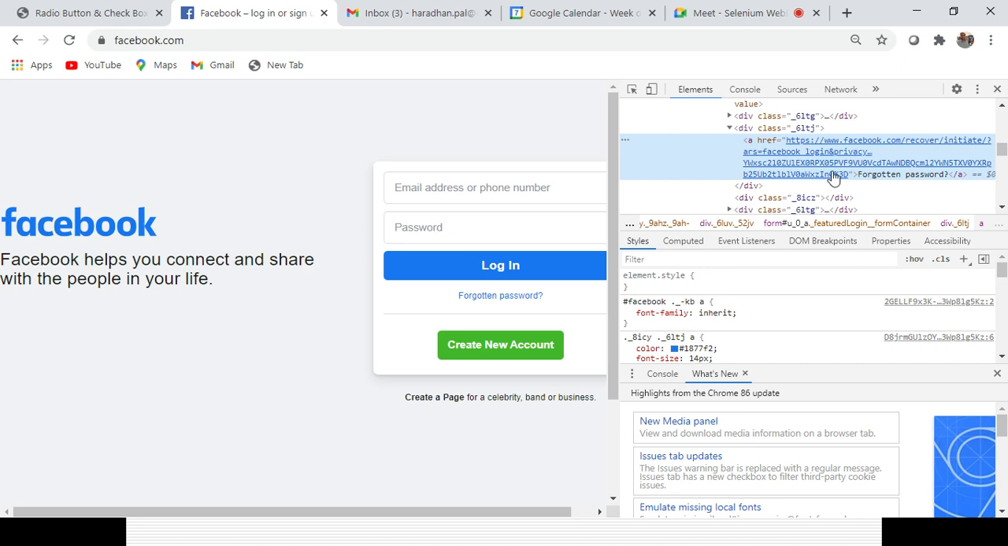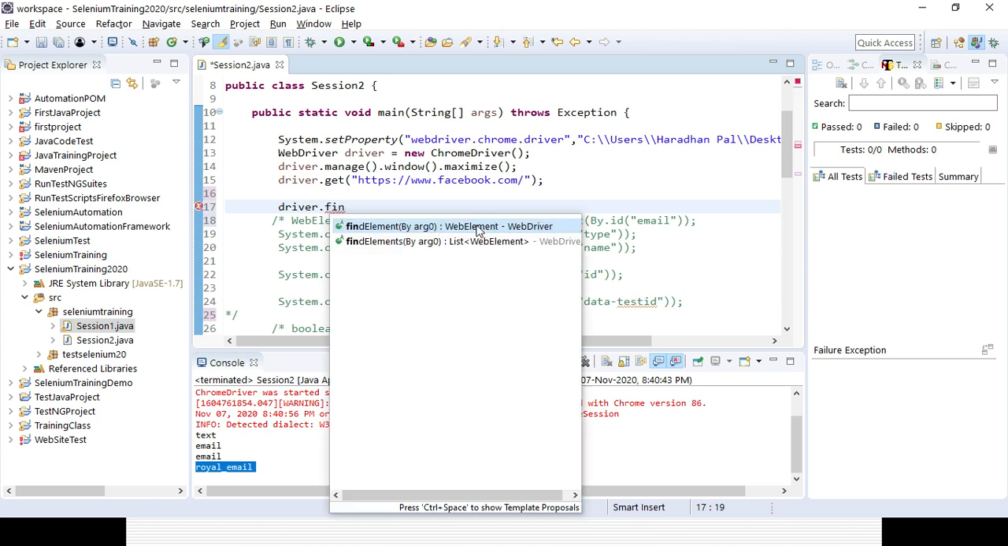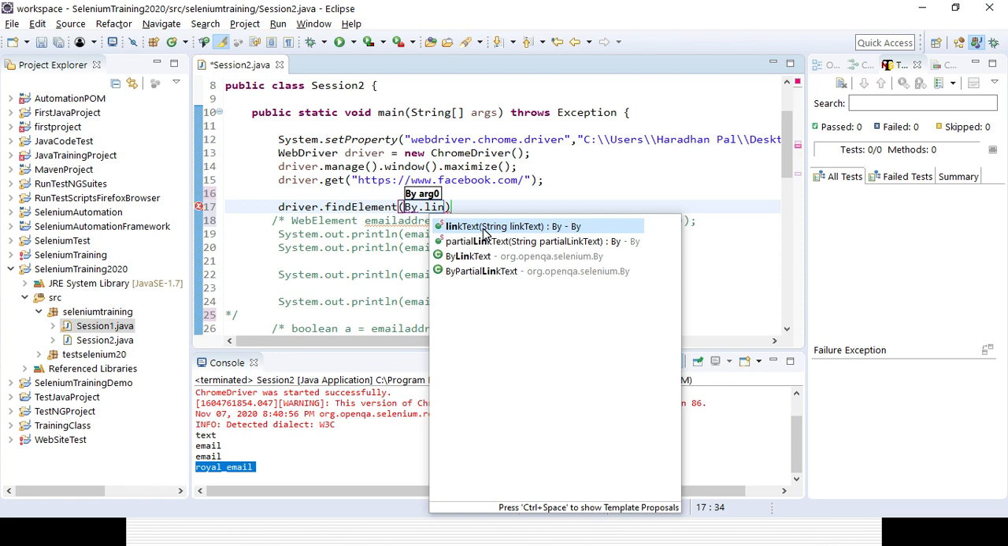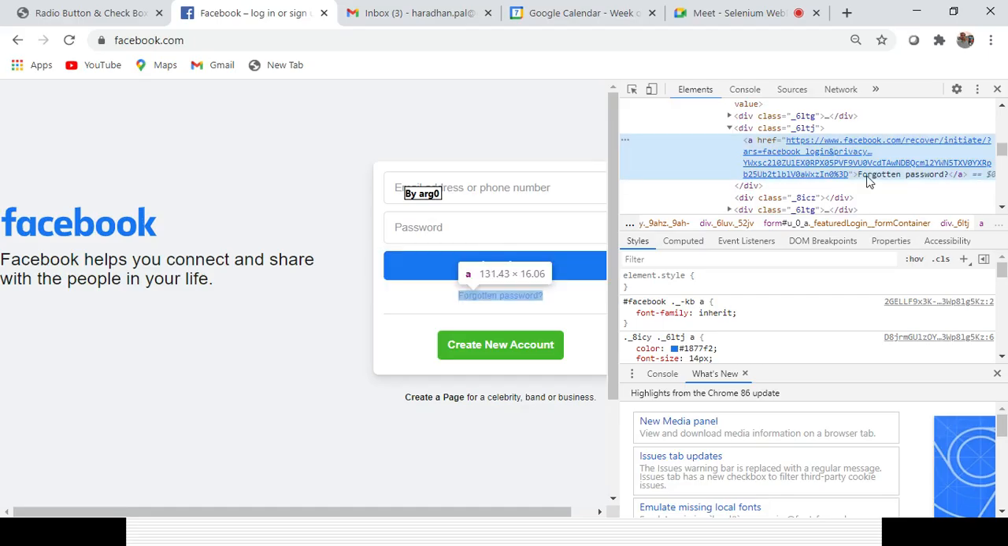So I will first try to identify the element. I will use driver dot find element. You can see the return type is WebElement. By dot link text. I will be passing the link text of the link. This is the text of the link, and I will be passing it here.